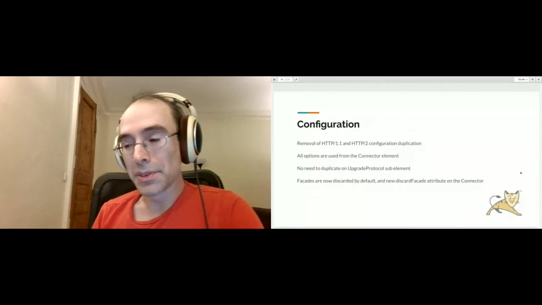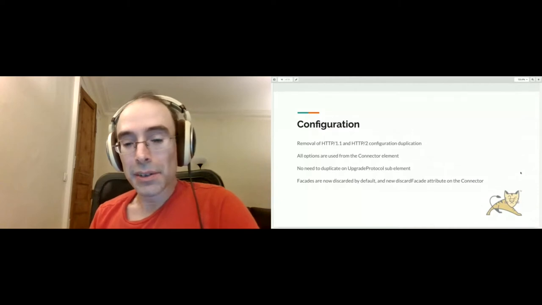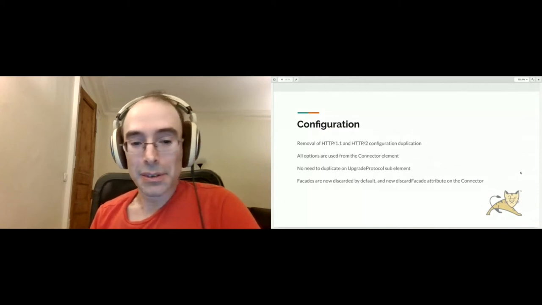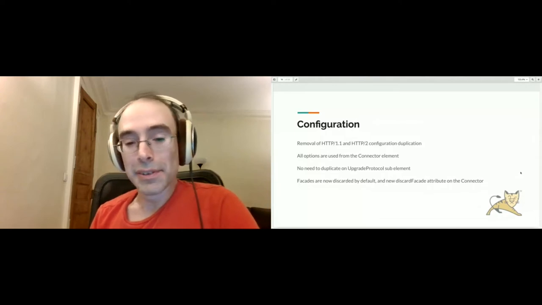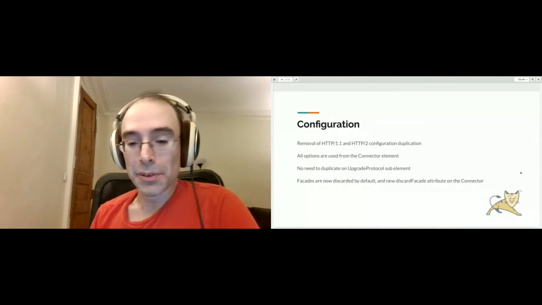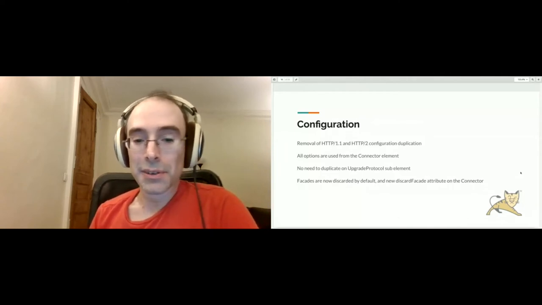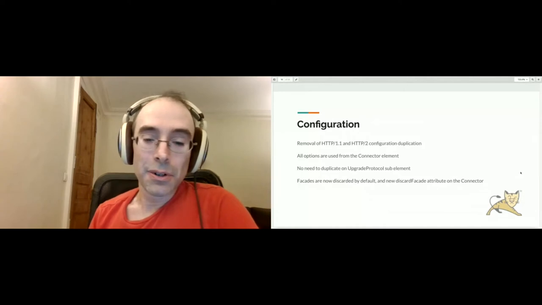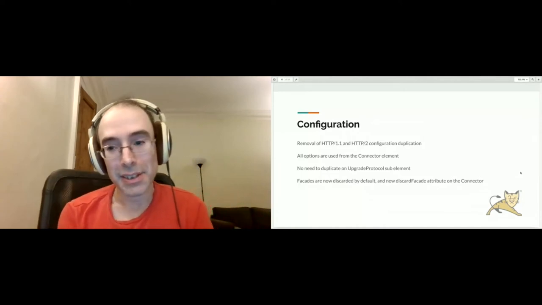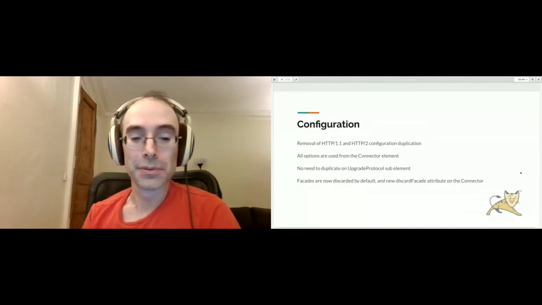Configuration, there was a big opportunity there to further clean up the connector configuration. We had a problem where, for example, all the options from the connector element, which is HTTP/1.1, are then duplicated in the HTTP/2 upgrade protocol subelement. So this has been refactored, and HTTP/2 will now properly look up to the HTTP/1.1 configuration, for example, for compression. It cleaned up a lot of mess, and it's probably going to be much easier for you.